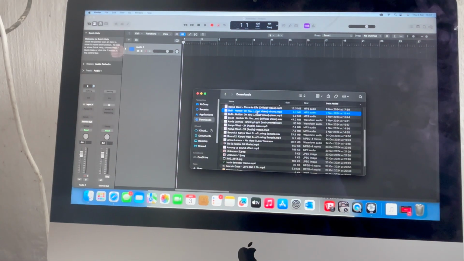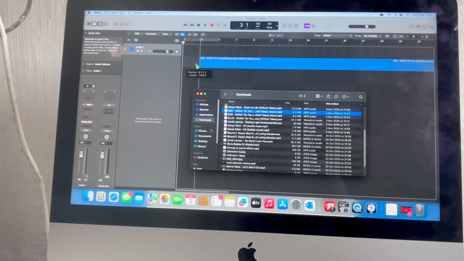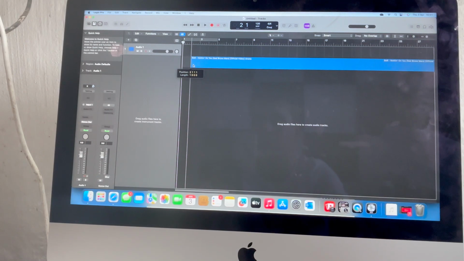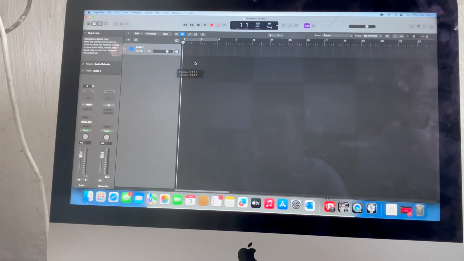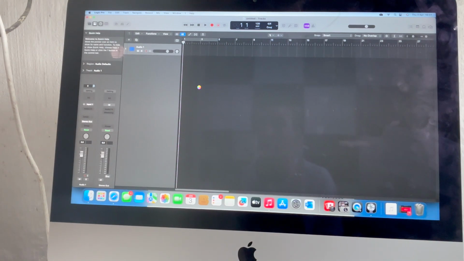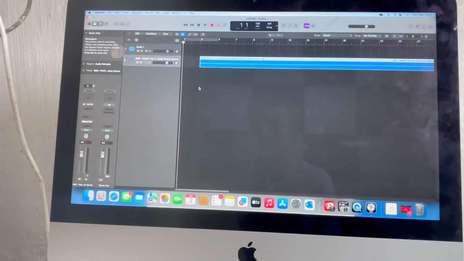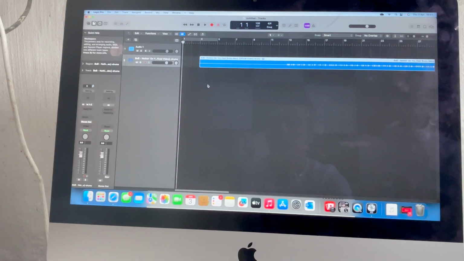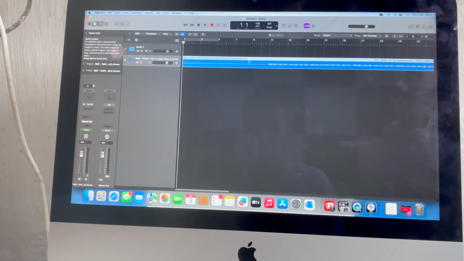So I've got the file here. What you want to do is drag it onto your digital software, your DAW, onto a new track, like that, and you should give it a while. It may take a while to load depending on what software you're using and how long your track is. So there you go, as you can see, I've imported the track already.